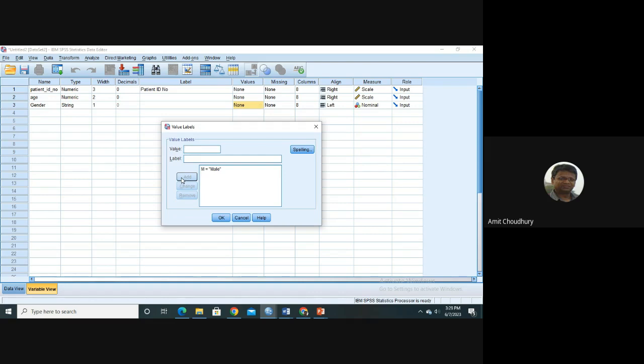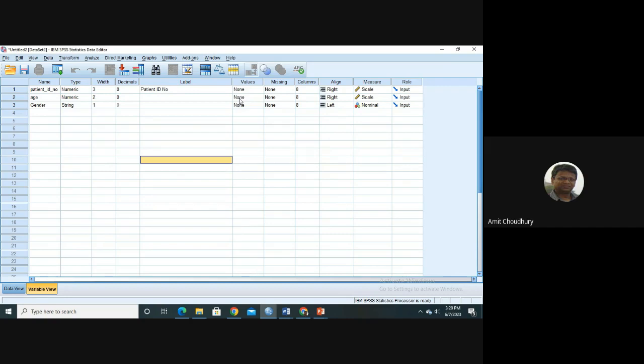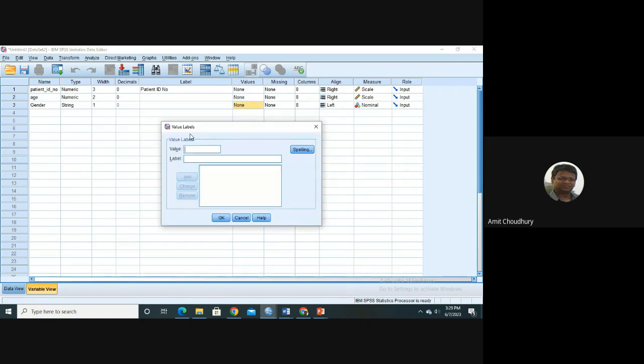And because I've not finished, there is this F, which is for female. Again, remember we are using capital F. So capital M is for male, and then I click on add, and then capital F is for female, F-E-M-A-L-E.